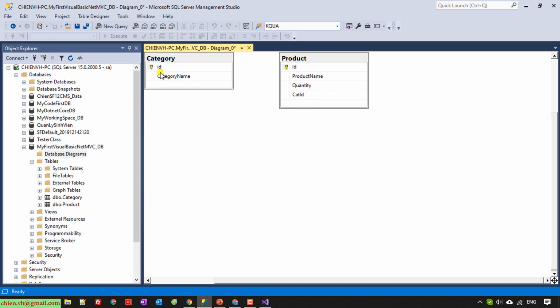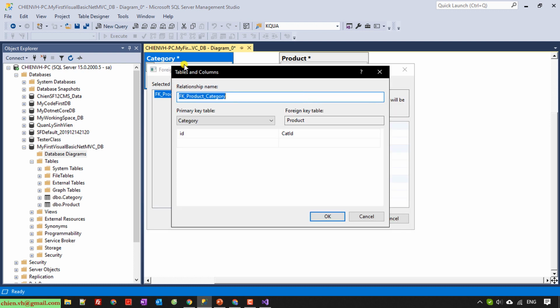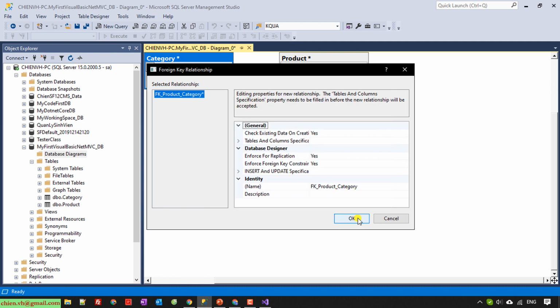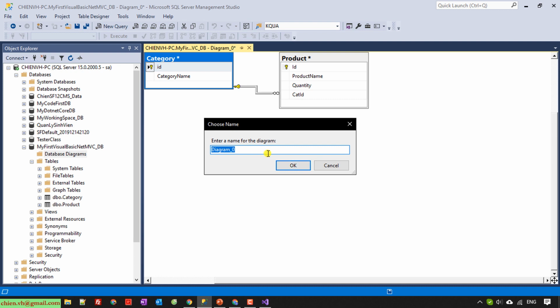So I will select the ID in category, and then drag and drop it onto the cat ID of the product table. Yeah. So here the table and column relationship have been displayed. We can name the relationship for the two columns here. I will leave it as default. Okay, and then I click on save diagram. You can enter any name for this diagram. I will leave it as default and save it.